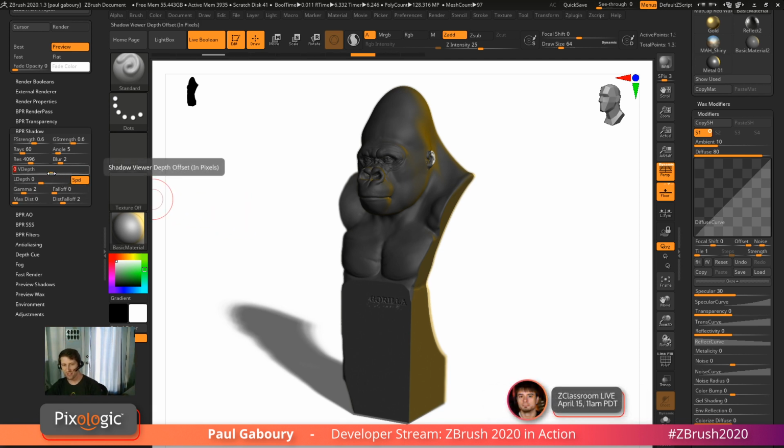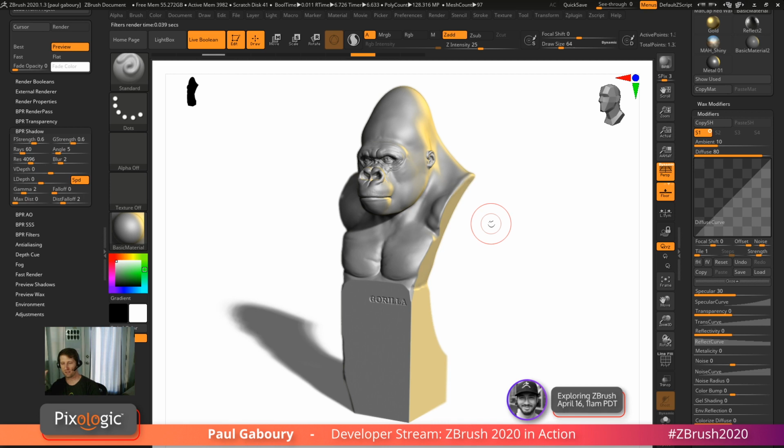So that's all this is doing, okay? Now, the L depth is one that I tend to use. I very rarely use the view depth because I'm not trying to move the shadows based upon the pixels, but I do like moving them based upon the lights. So that's what the L depth is. The L depth, in essence, is light depth.